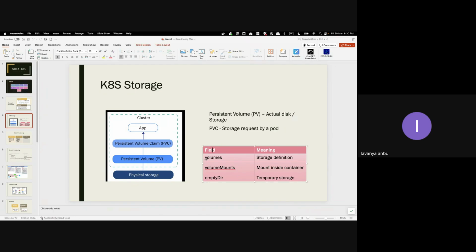There will be fields in all the pods that we are going to see: volume, where your storage definition will be given, and volumeMount, which resides in your container. There your volume will be mounted inside your container. Whatever path you mention, the volume will be mounted there. And there are a lot of storages, as I said. emptyDir is one type of storage that comes in the VM. It's temporary storage on the VM.